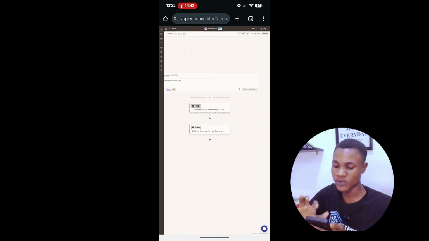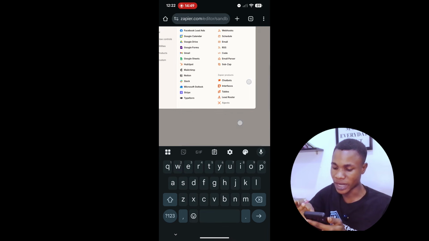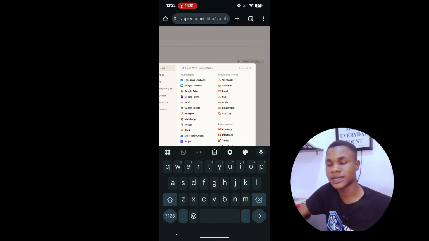So to do that, one thing we need to do is set the trigger. We can click on trigger, and then it shows us that we can choose any app. Again, I said that there are thousands of apps, more than 7,000 of them, that are all integrated on this app. All you have to do is just choose them, and they will come here.